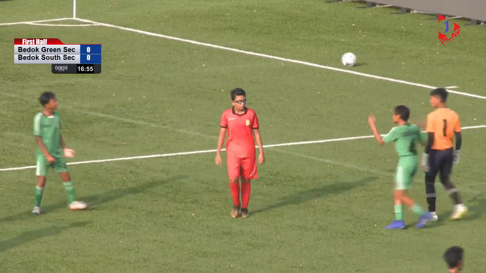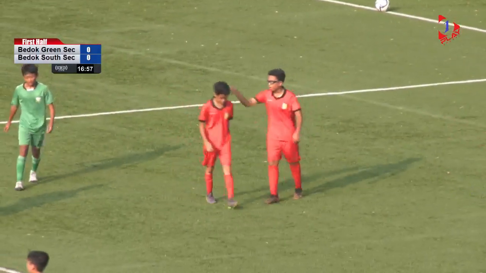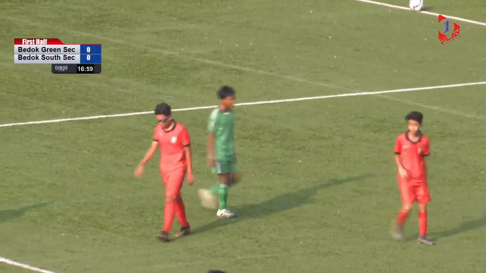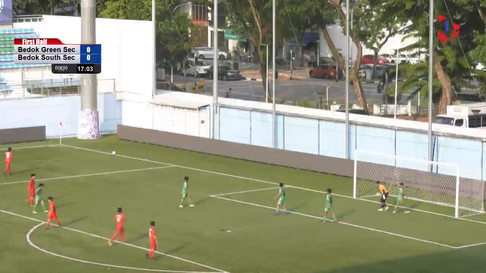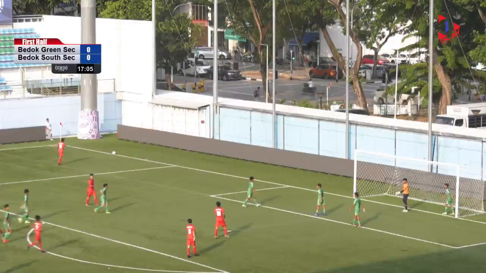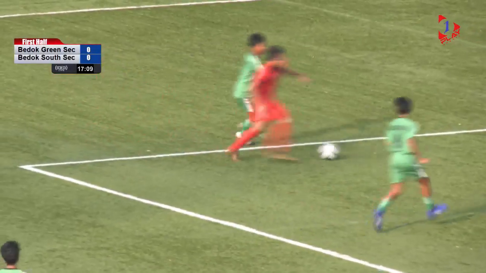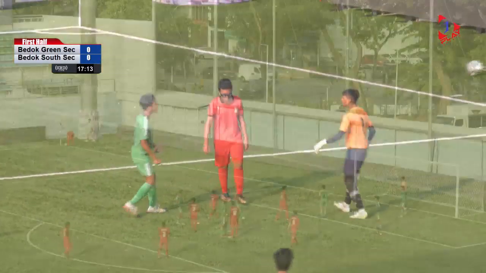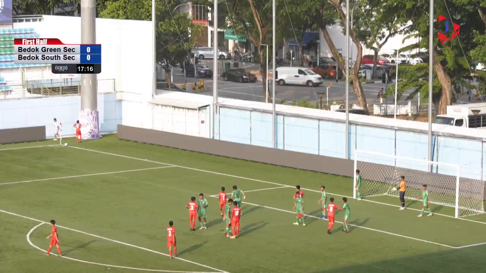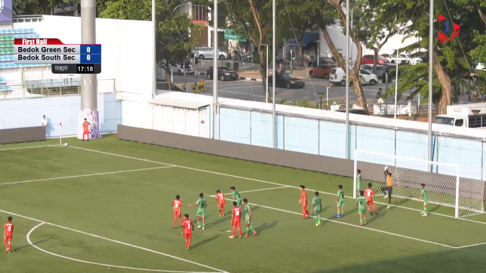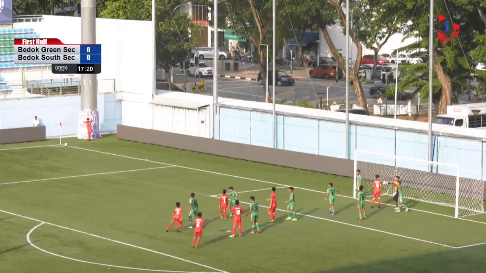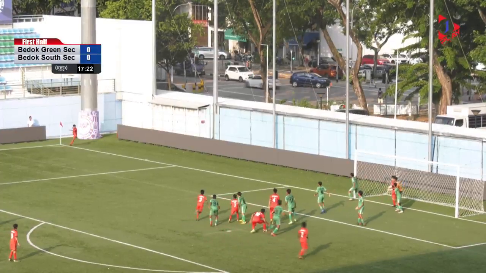Well, he defended Mohamad Nolfal, expecting his keeper to come out. But Idraki wasn't hanging around. Well, good enterprising play by Idraki. And in the end, a crucial save by Anik. And Nolfal Anik to take the corner for Bedok South.